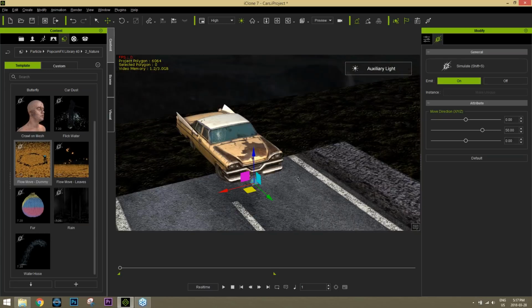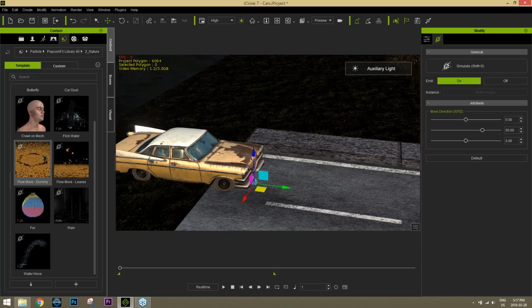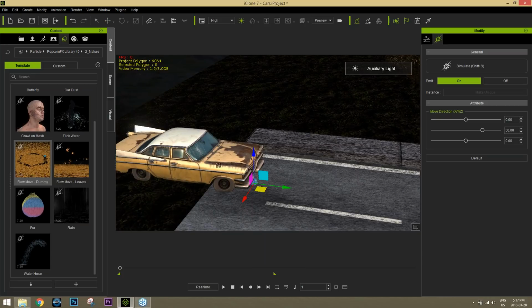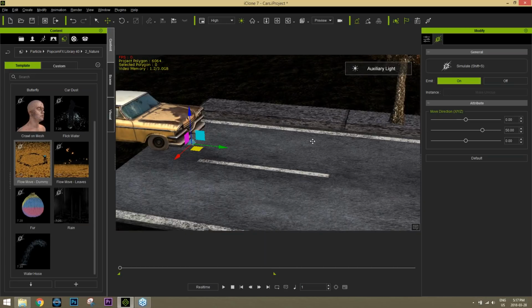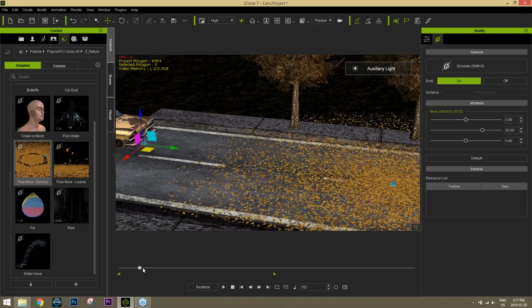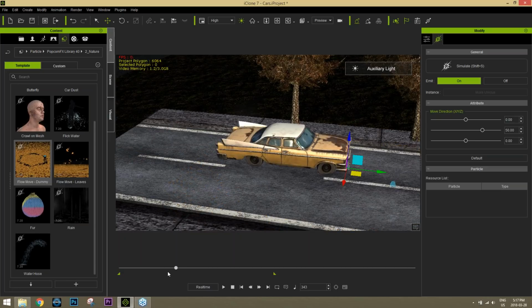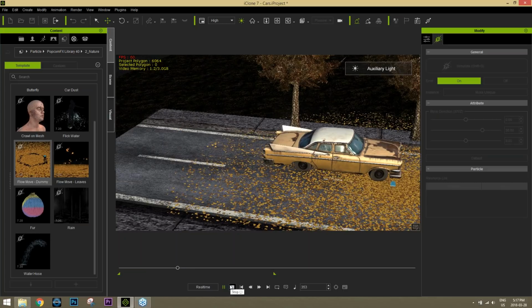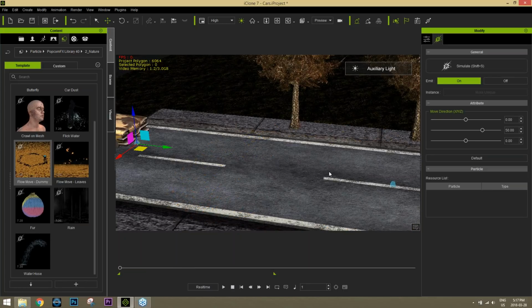Just throw it right here. It doesn't really matter where you put it. Just right click it, select attach, and attach to your car. And then what's going to happen is if I play back, we'll see it'll go through the scene like that. All right, but it just goes in like one small little line there.